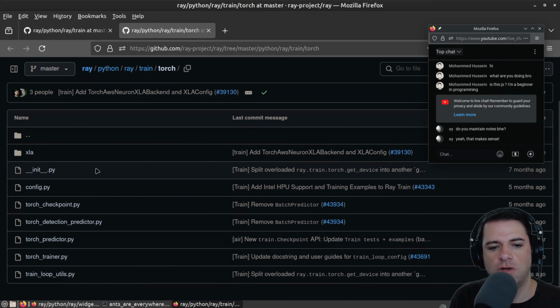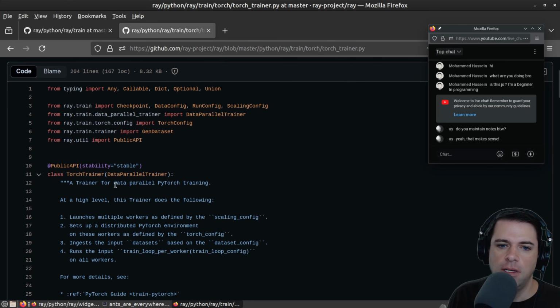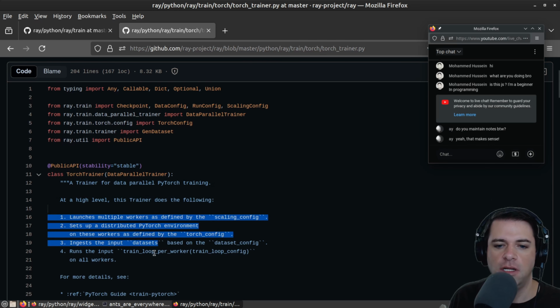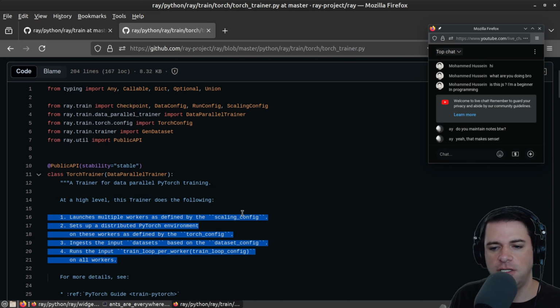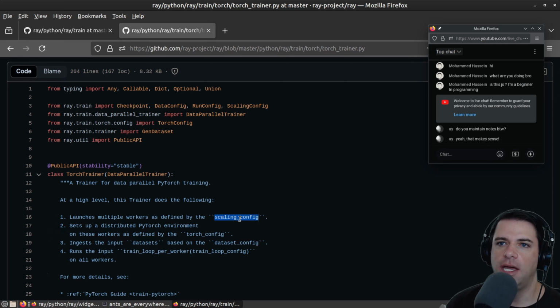We just looked up Torch, right? So I did a video on Torch, and so let's look at Torch Trainer. Class, Torch Trainer. A trainer for data parallel PyTorch training. At a high level, this trainer does the following. Launches multiple workers as defined by the scaling config. So I guess you have to configure how many workers you want. So you would think that one of the benefits of using something like this is there is some auto scaling behavior, but it seems like you can write down how many of each thing you want.